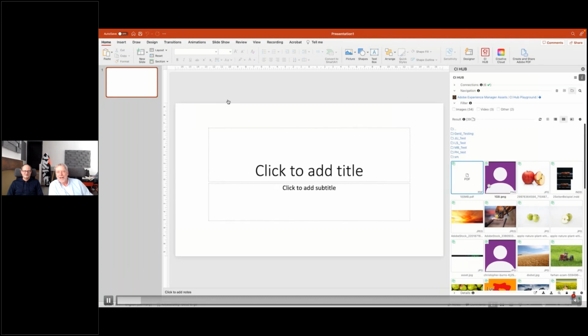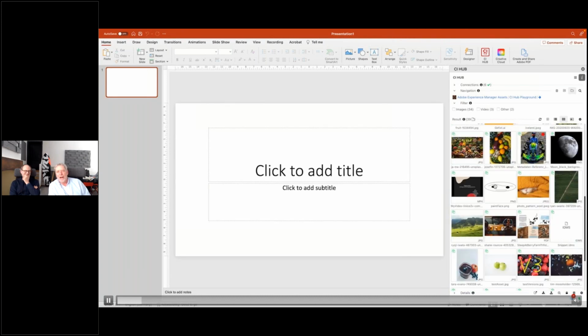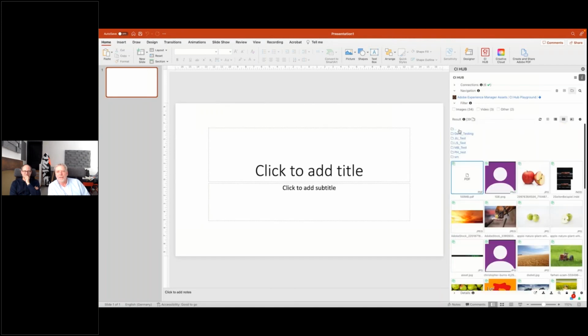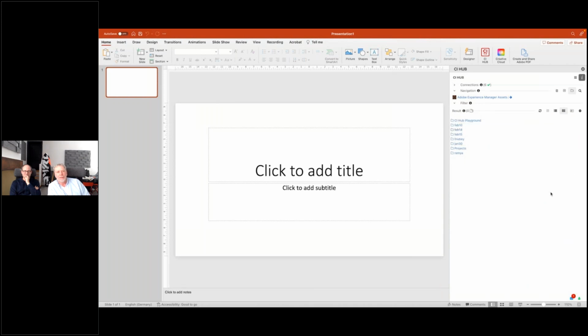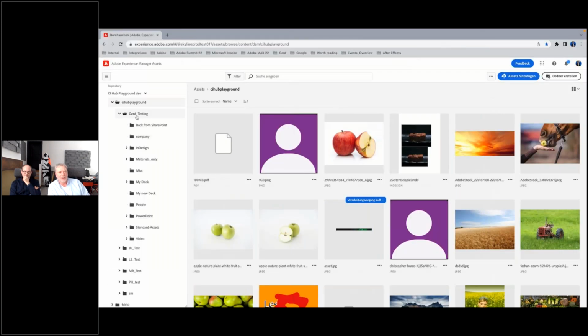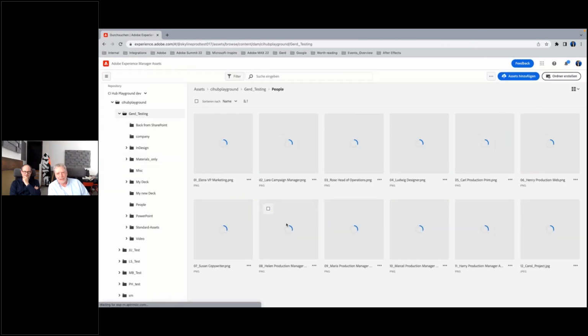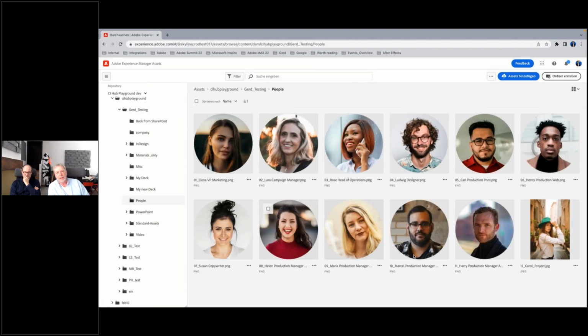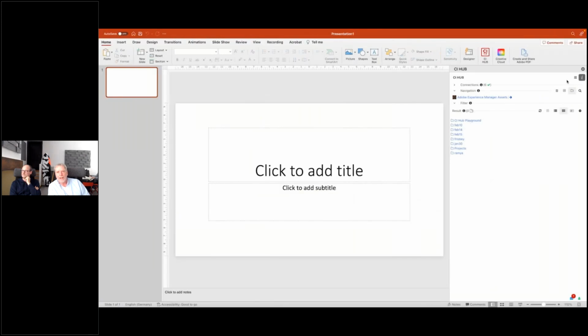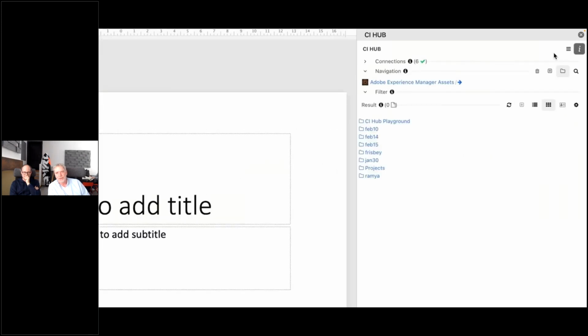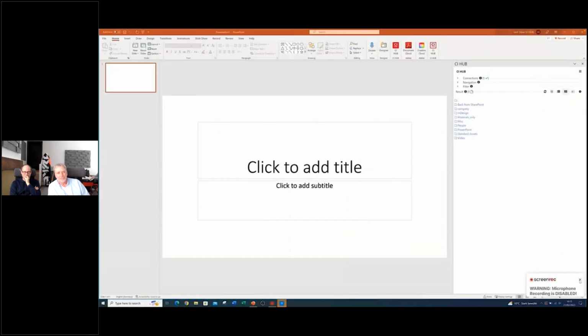Yeah. So you can just browse through the content, browse through the folders. This is how it looks in the Adobe Experience Manager Assets. You see the folder structure on the left-hand side, double-clicking folders shows the content, and it's definitely the same look and feel in the plugin, with all the folder structures and exactly the same style.